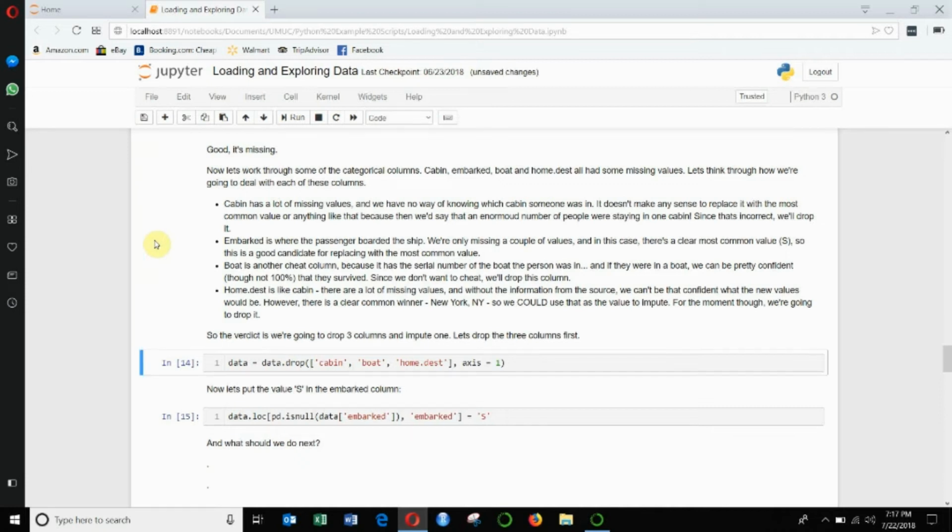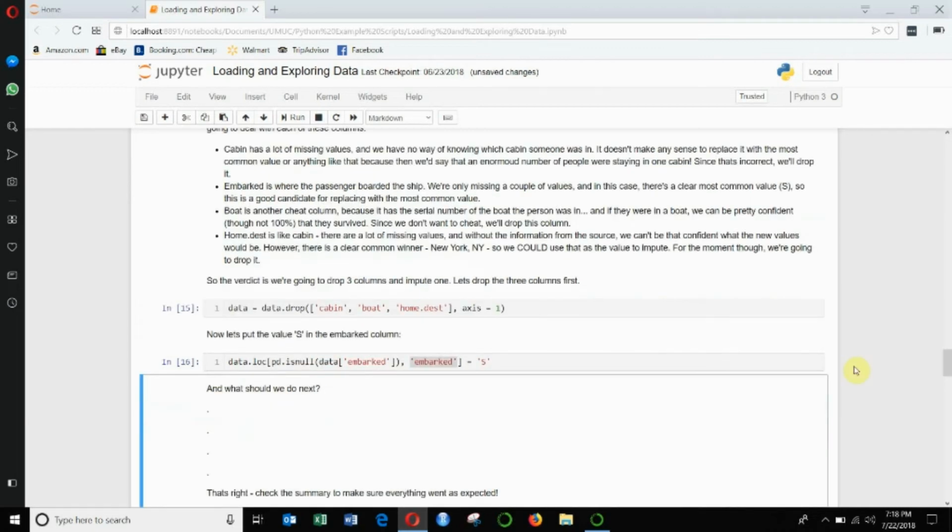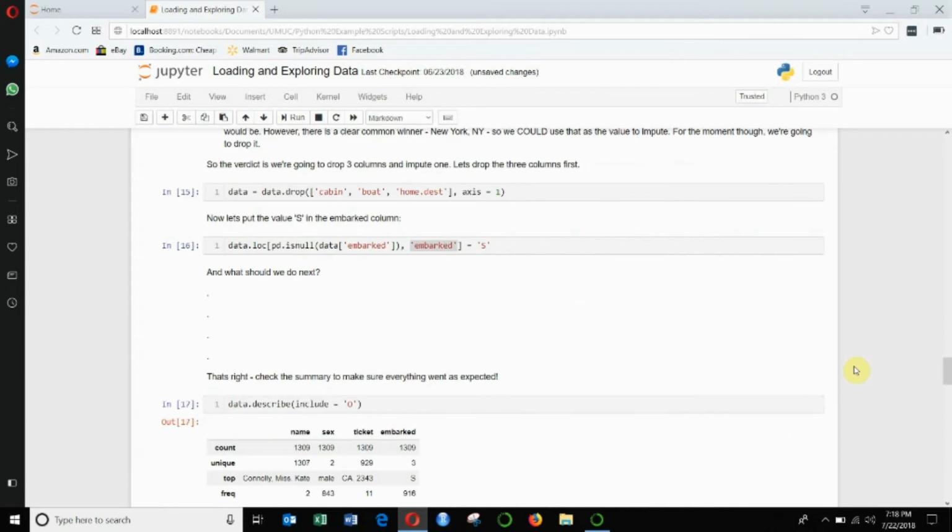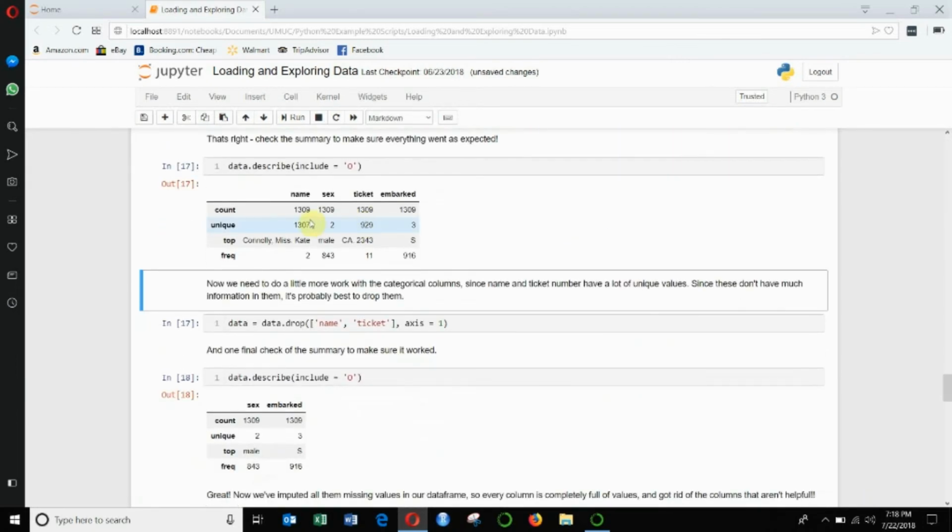So let's go ahead and drop the 3 that we don't want. That's cabin, boat, and home destination. And now let's put the S in the embarked column. So we're saying, again, we're just locating all the null rows, and then we're putting the S in the embarked column. And then obviously we'll check the summary to make sure that everything went as expected. And we are good to go.